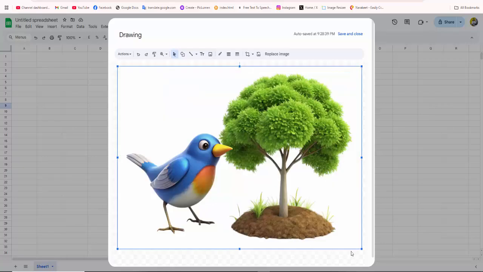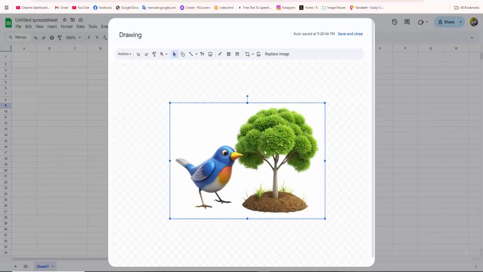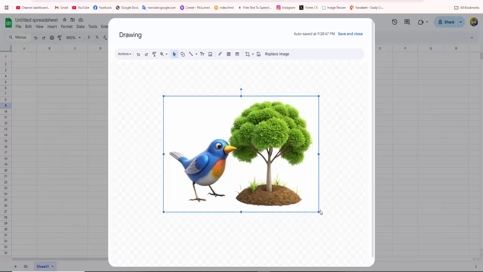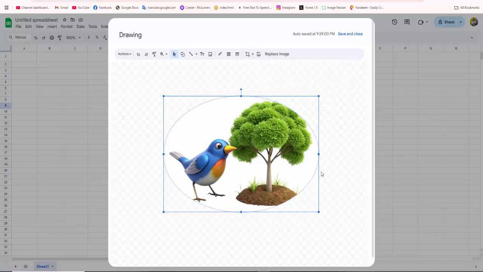Then insert from image. This image needs to be converted to a circle shape. Now go to the Mask image option. Then click the Shape option. Now click the circle or oval image option. That's it.